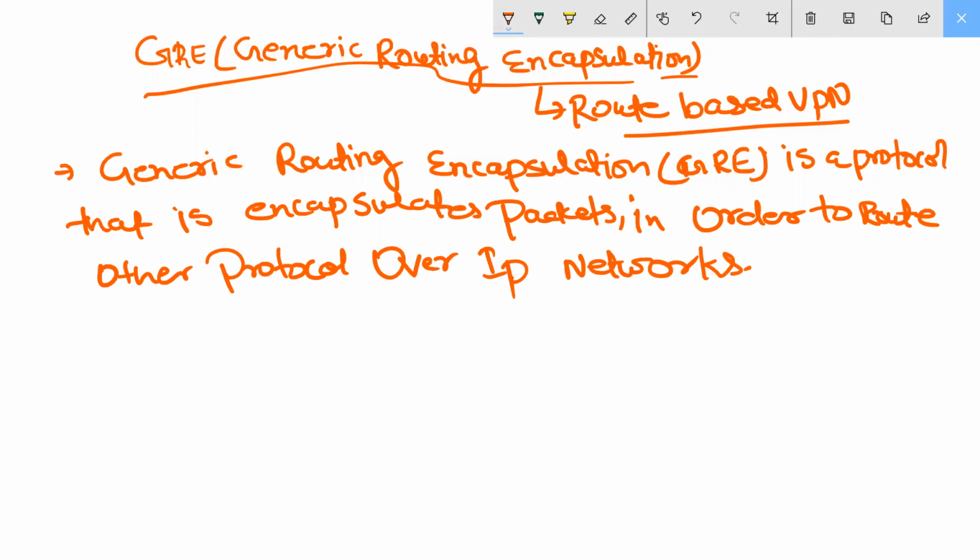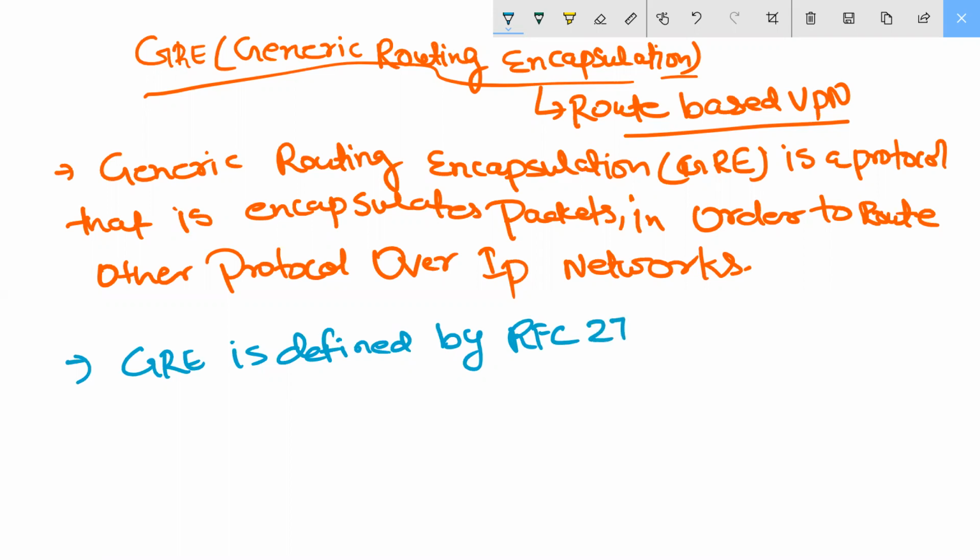GRE is defined by RFC. I'm giving you the RFC here for GRE. It is RFC 2784. This is the RFC. You can refer to it to get more knowledge on the GRE points.